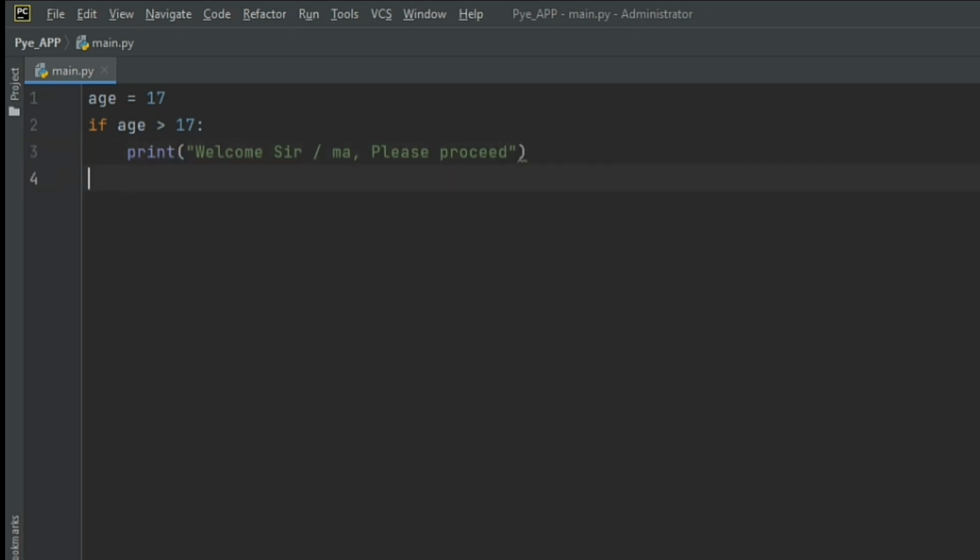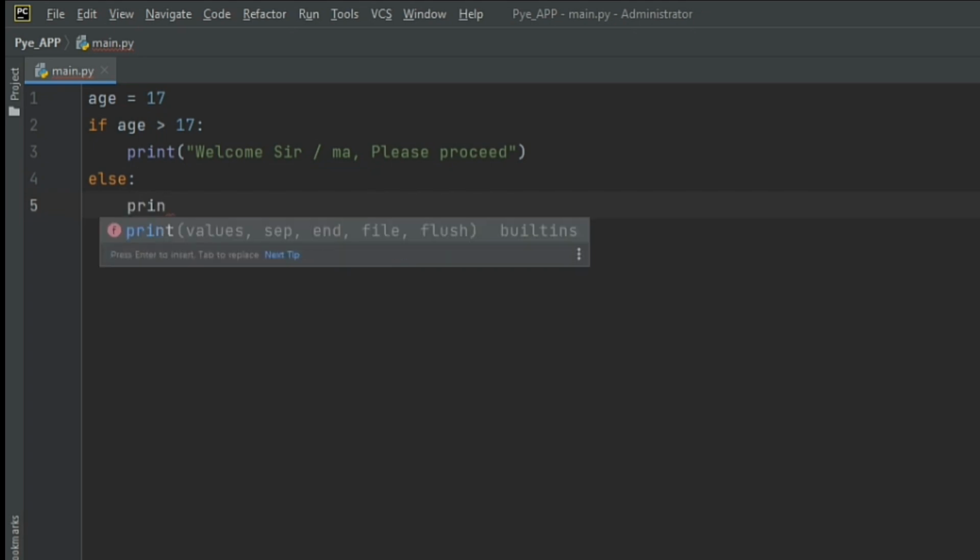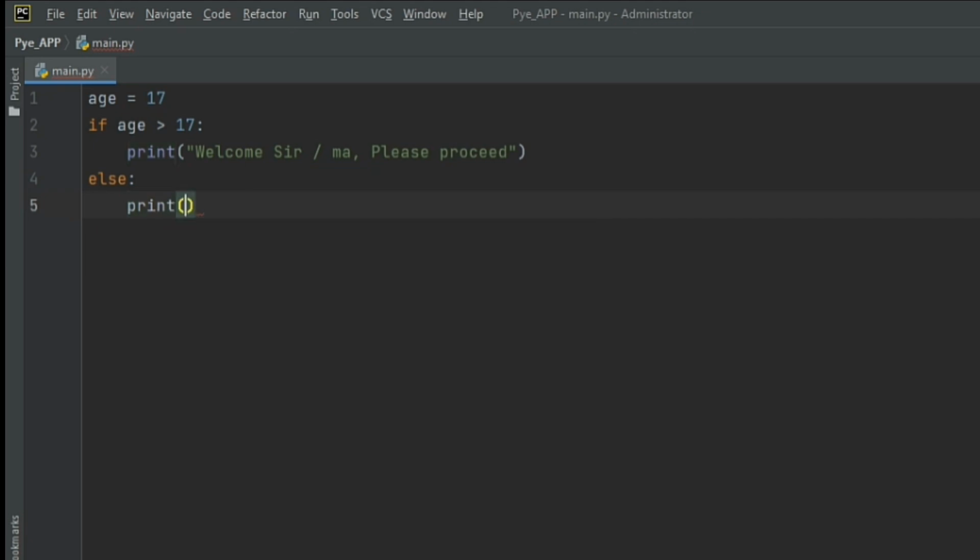And so if the condition is not true, we're going to say else, print you're underage. You are not qualified to proceed. And so we can use this to check the if and else statement. So let's run this condition.